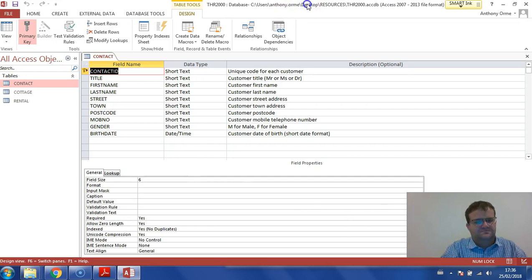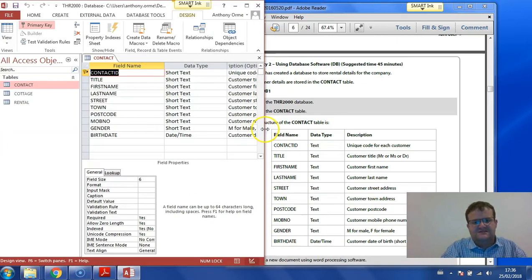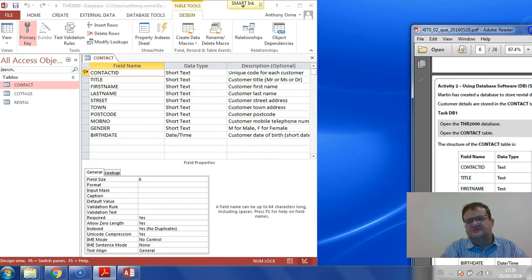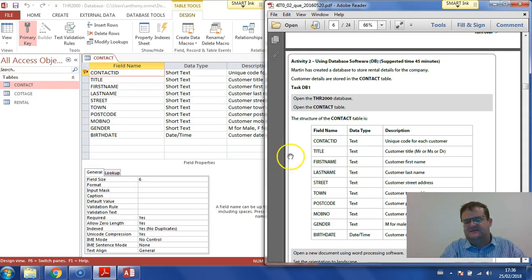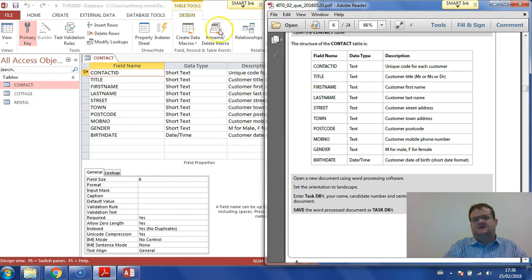and this shows me my design view. I'm going to click that to the side because if I show you the exam paper, it shows me the exact same design, and it should match. It says this is the structure. We've got a primary key, and a primary key is a unique value to each record. It's unique. And then we've got all the other fields. We've got title, first name, last name, and so on.